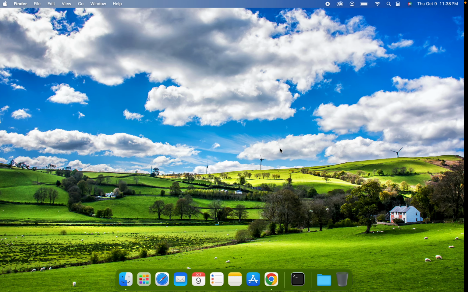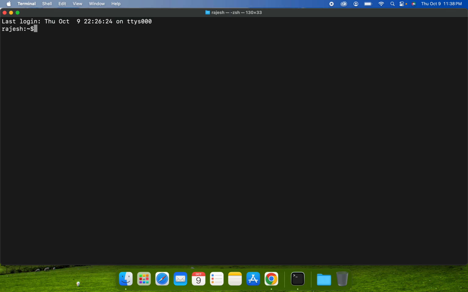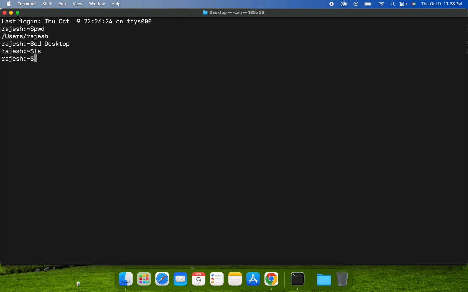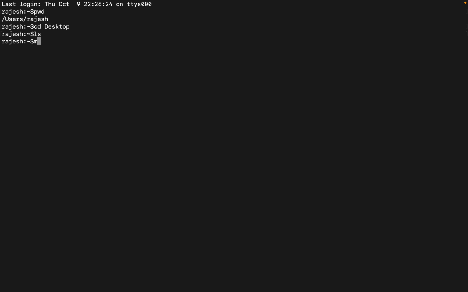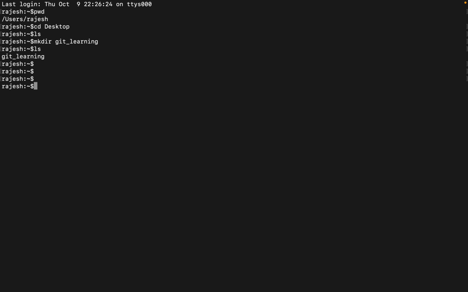To see this in action, we will open our terminal. I'm in the home directory. I'll go to the desktop. On the desktop at present we don't have any changes. Now I'll create a folder, Git Learning. If you see here, the Git Learning folder has been created. You can use Control L to clear the console on your Mac.